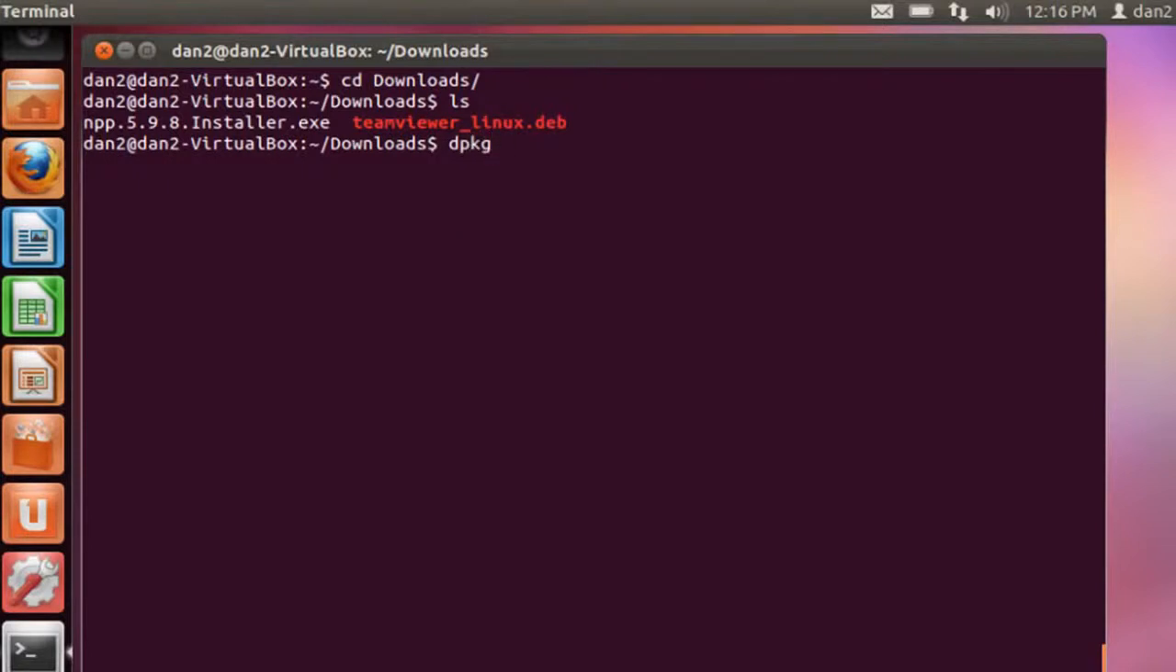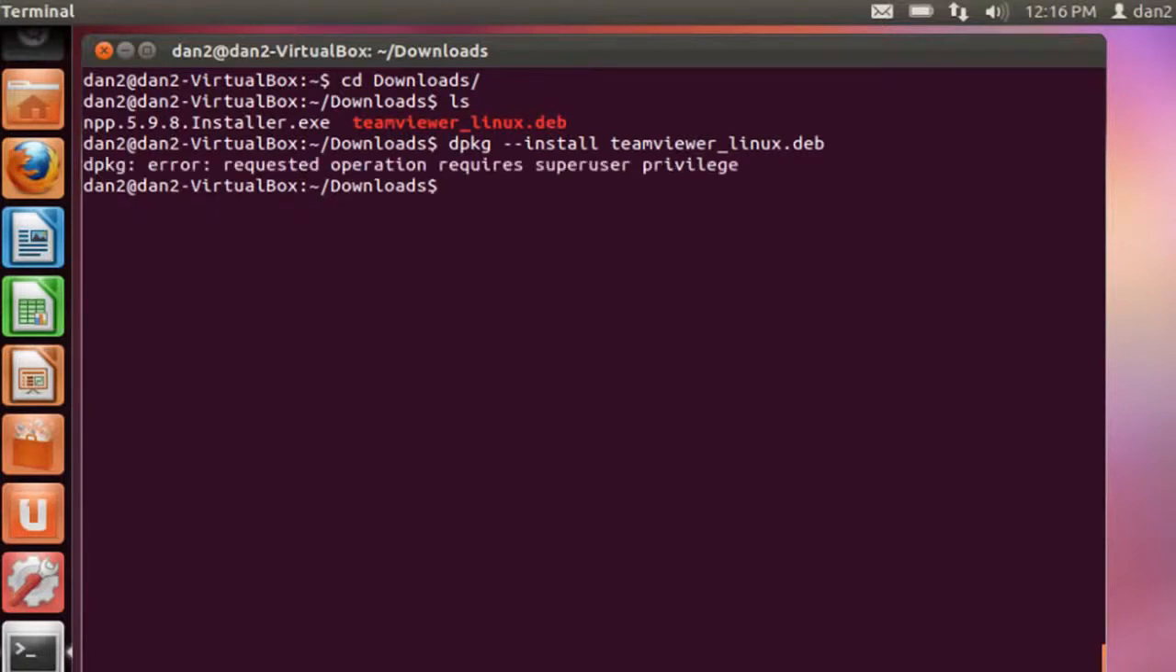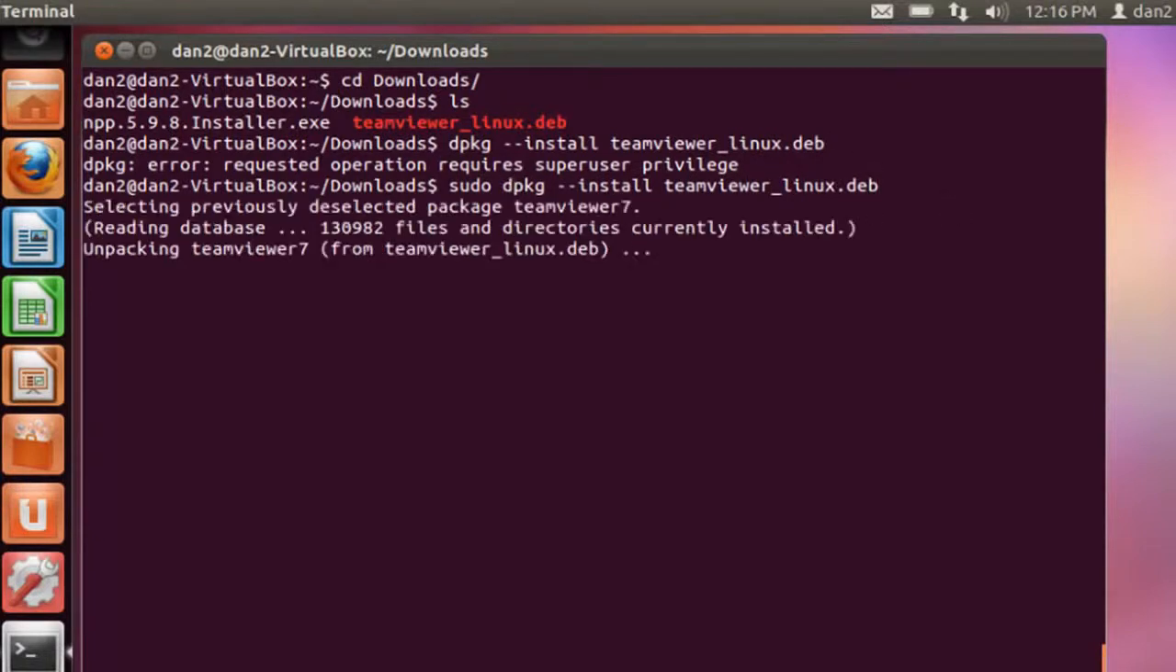dpkg --install and then TeamViewer_linux.deb and hit enter. And it says we need super user privileges, which I forgot to put in. So we'll start it off with a sudo. All right. Okay, and it looks like it is attempting to unpack TeamViewer 7. All right, looks like it worked.